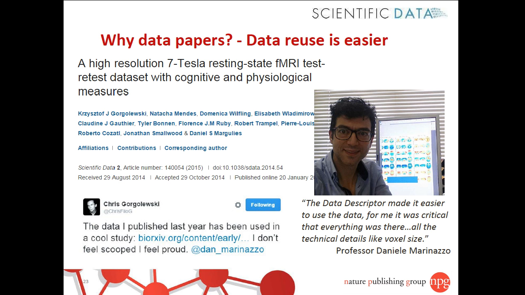But because Daniele doesn't work in the same field that Chris does, he could not understand how to reuse the data set, because the data file didn't come with many descriptors or much metadata attached to describe how to reuse it. It was only after Daniele saw the tweet from Scientific Data advertising the publication of the data set from Chris, describing all the steps that were done and how somebody else can reuse it, that Daniele finally accessed the data and was able to reuse it.